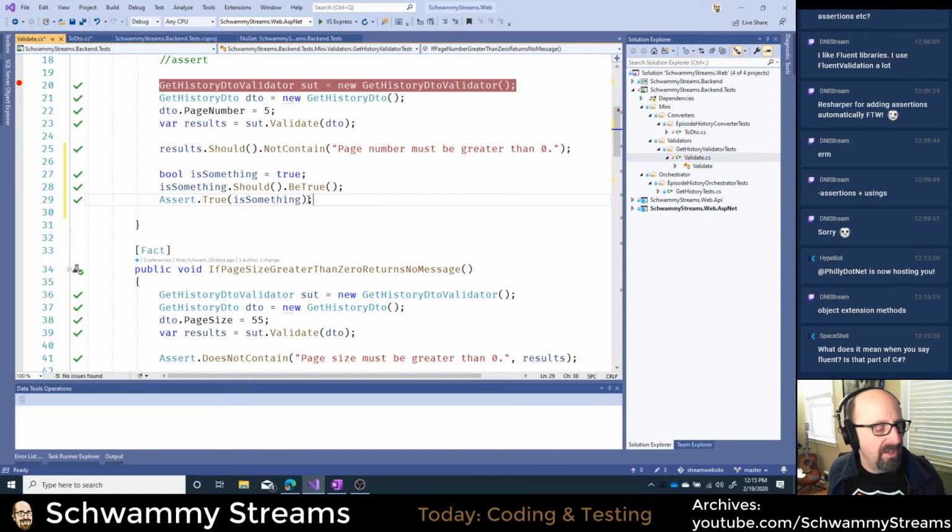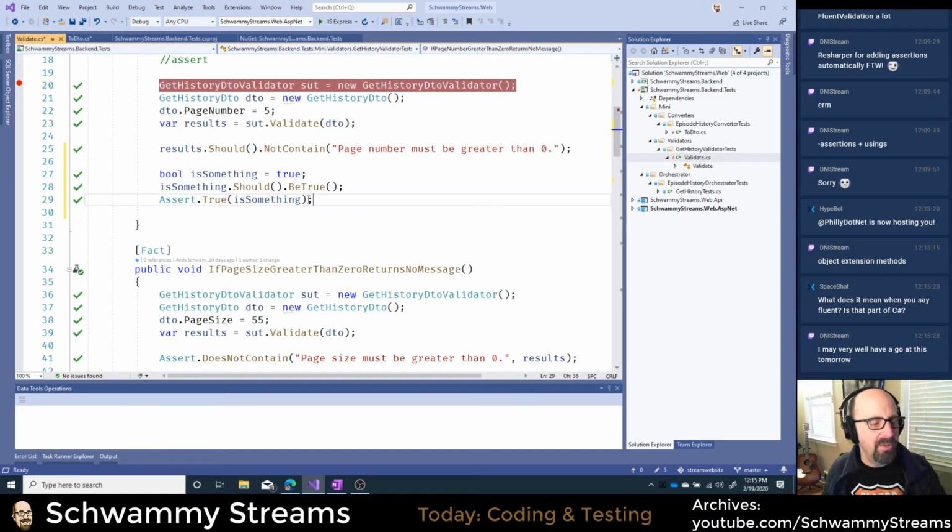Let's see. Space Shot says, what does it mean when you say fluent? Is that part of C#? And DNI Stream says, I may very well have to go at this tomorrow. Yeah, DNI Stream, it's just so easy. It's just such a nicer way. Space Shot, back to your question. I kind of glossed over it quickly earlier.